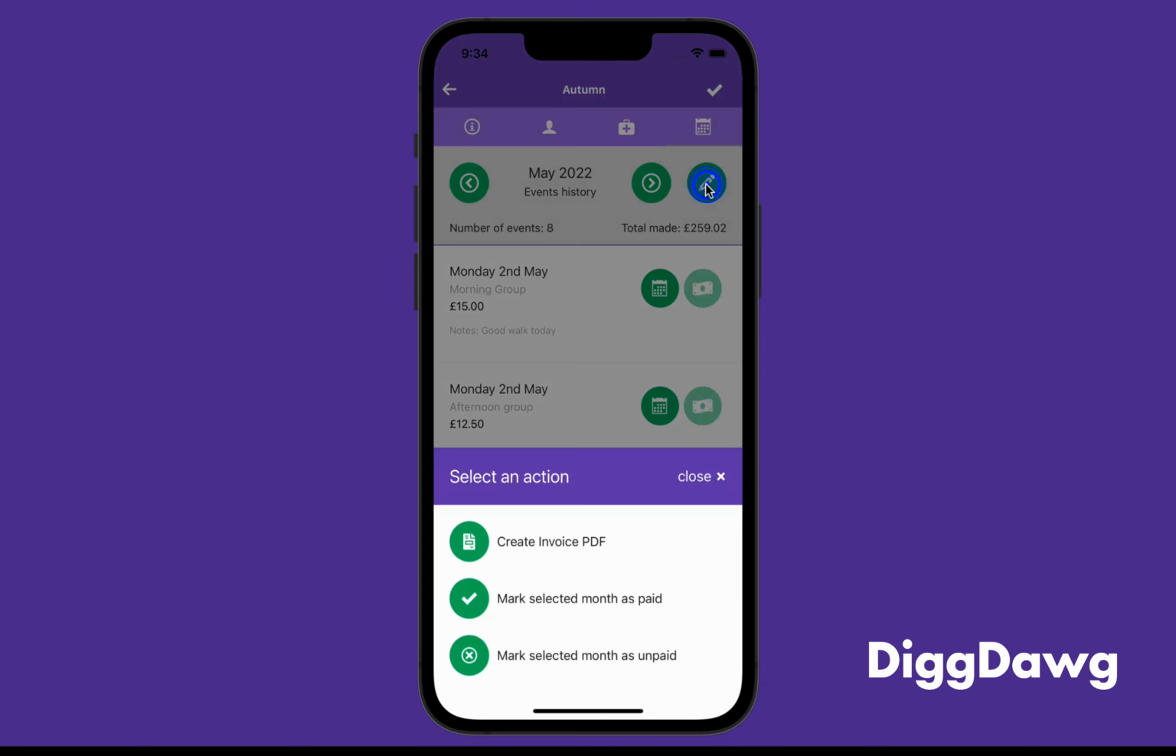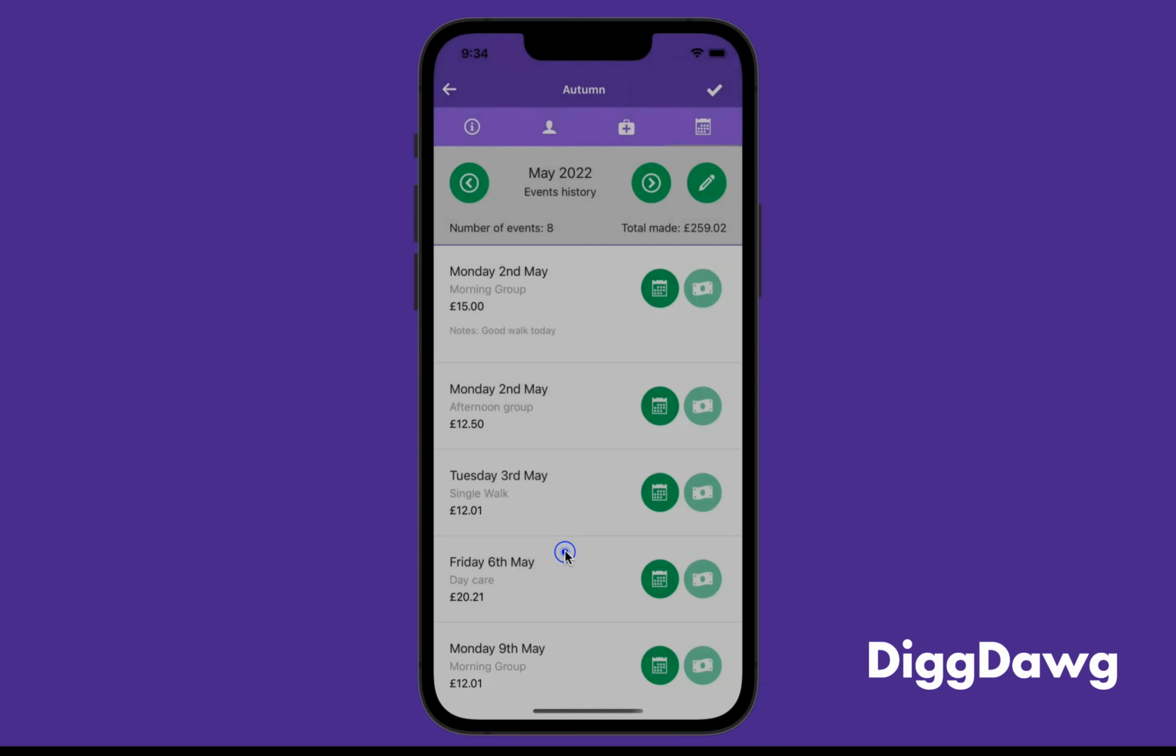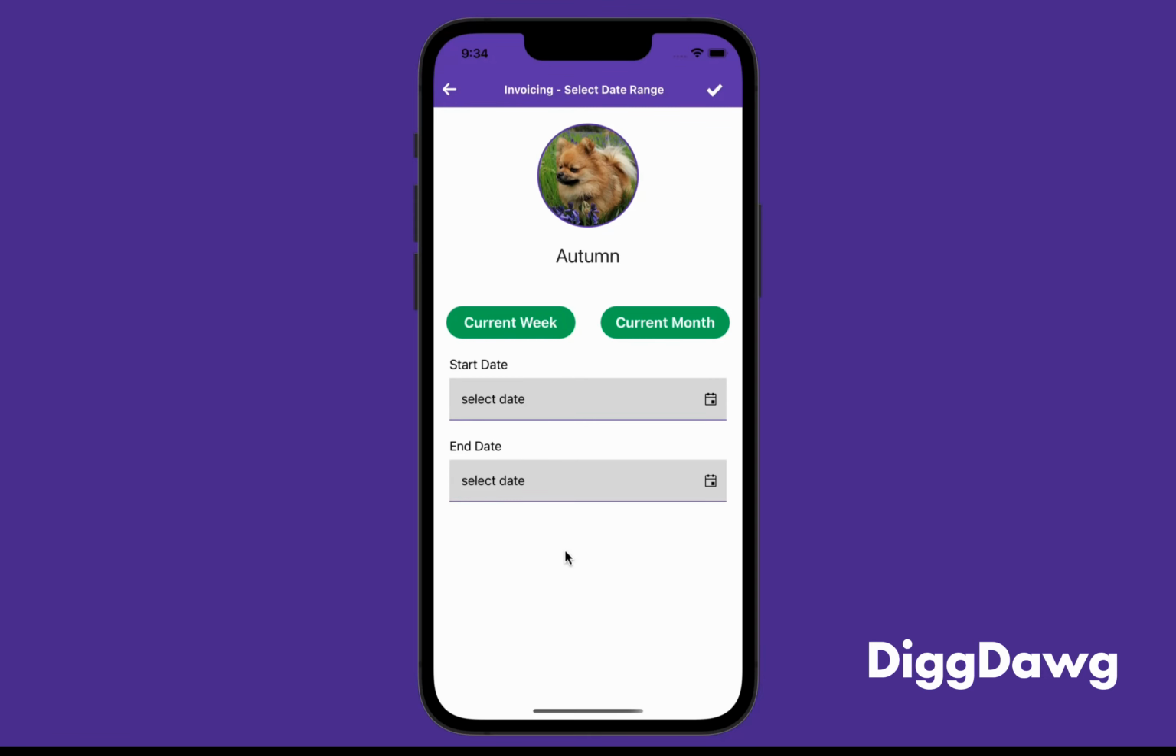What I do want to discuss is creating an invoice PDF. Creating an invoice PDF is a feature where you define the start date and the end date, and then DiggDawg, the app, will work out all of the events, do some magic, and produce a PDF for you to send straight to your client. Okay, so hopefully this makes things a lot easier for you.